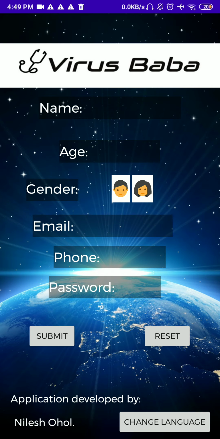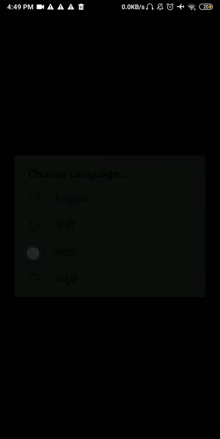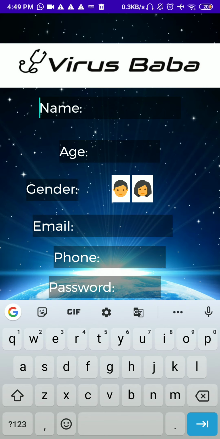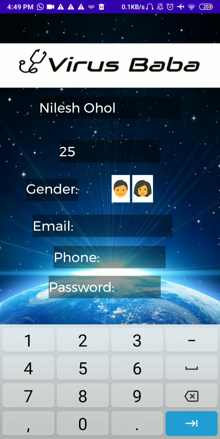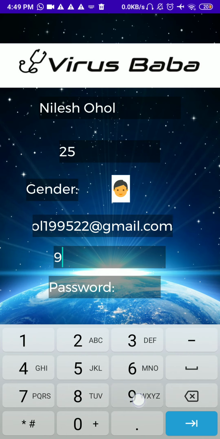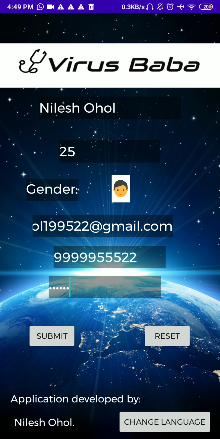Depending upon the language you prefer, you can choose Hindi, Marathi, or Kannada. For now, we are choosing English. Now I will be entering all the general information over here: the name, the age, gender, email ID, my phone number, and the password. And now I will hit on submit.